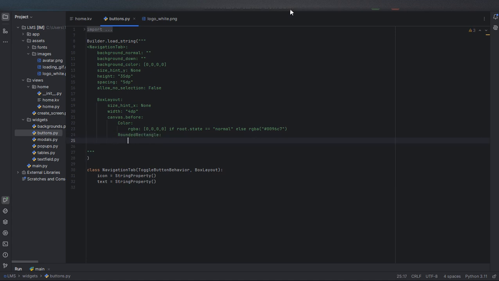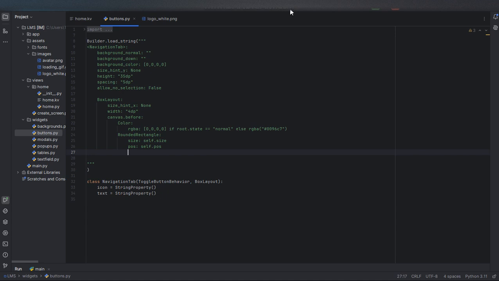Here when I say rounded rectangle, so size is going to be self.size, and pos is going to be self.pos. Then our radius, right? So what we're gonna do here is we're just gonna make it flat on the left, then curved on the right side. So when I say 0, 5, 5, 0 like this, right?